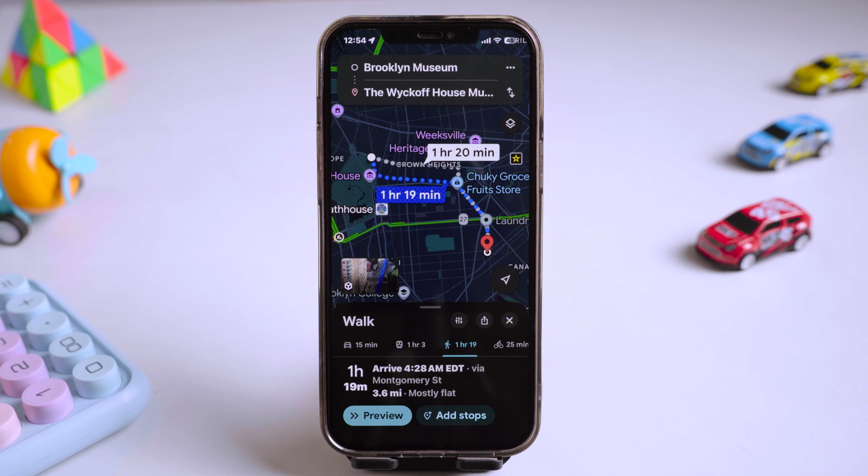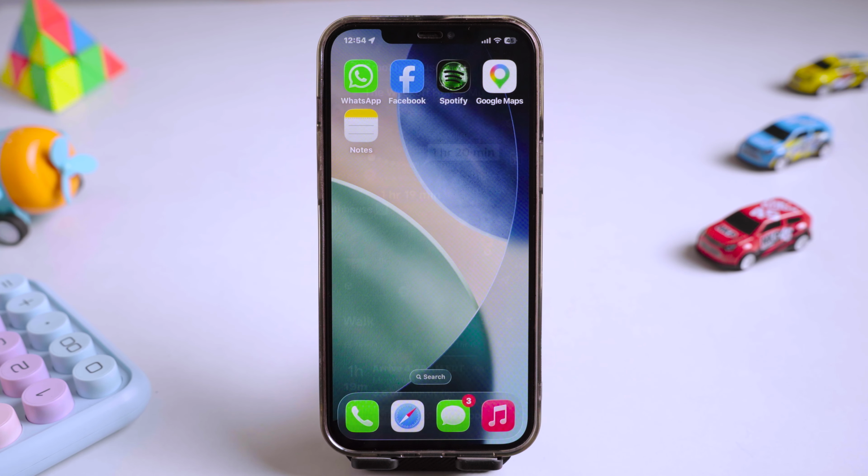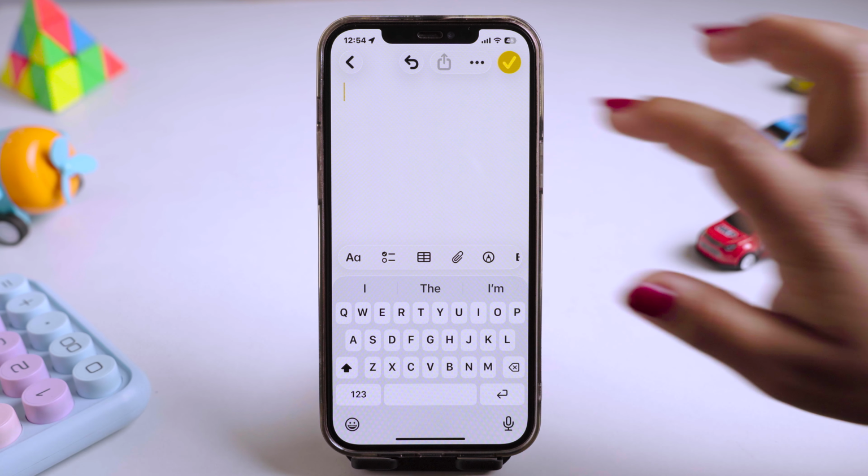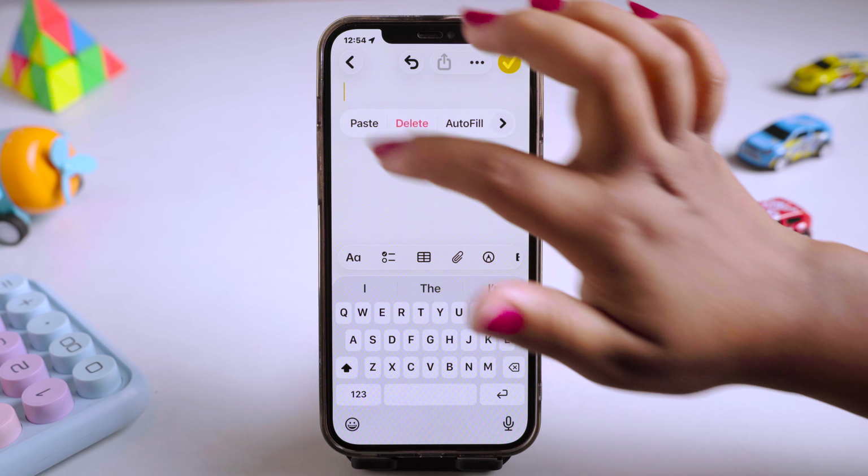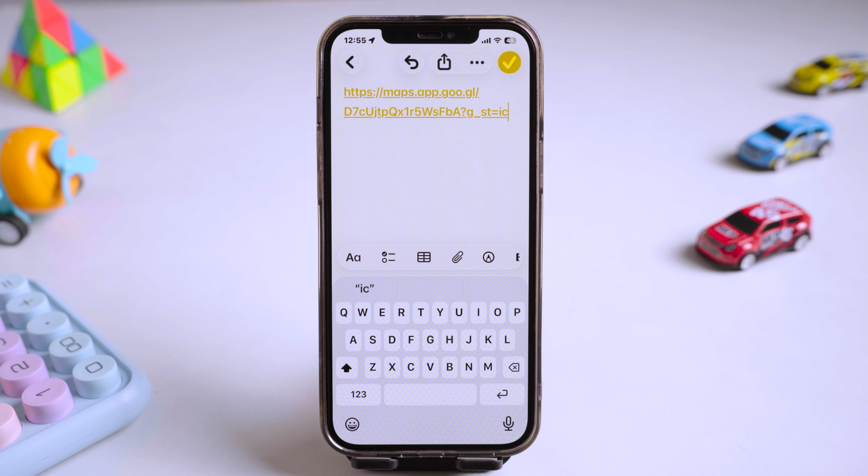For now, I'm going to go with my notes application. Go back, open your notes, and in here, all you need to do is paste the link. Just like this. Here you can see I have pasted it.